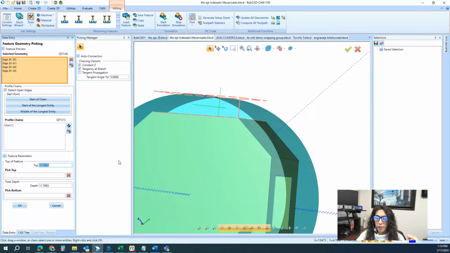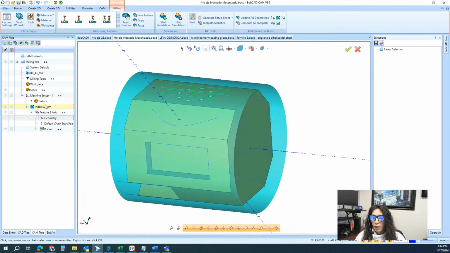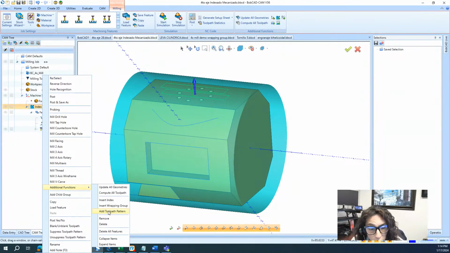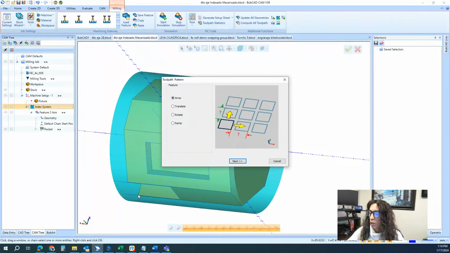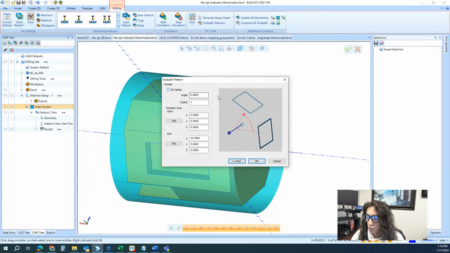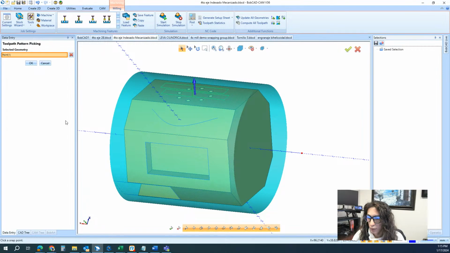David, thank you. You can translate or rotate. So we're going to rotate around this. To rotate around this, do we have a line? Yeah. We're going to right click here, additional features, and we're going to add a toolpath pattern. We're going to rotate 3D option. We're going to rotate 90 degrees. We're going to make 3 copies. And we're going to pick around this line here.